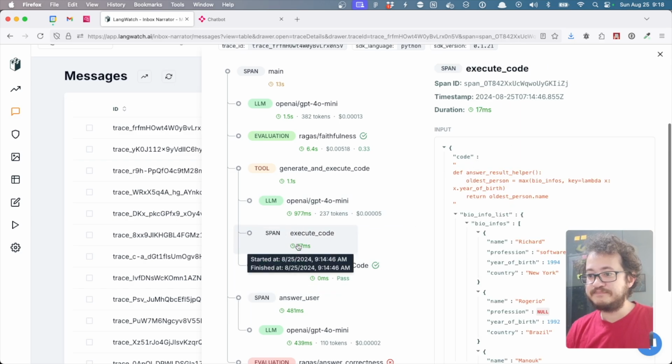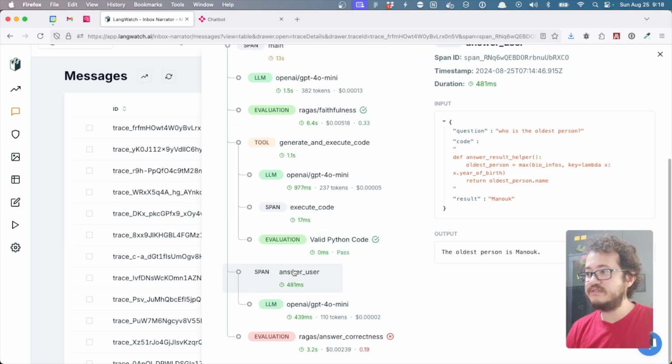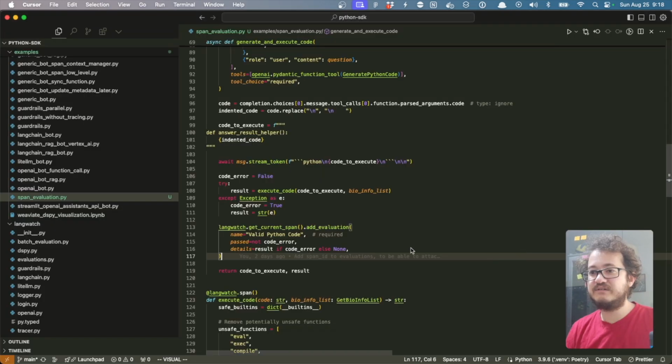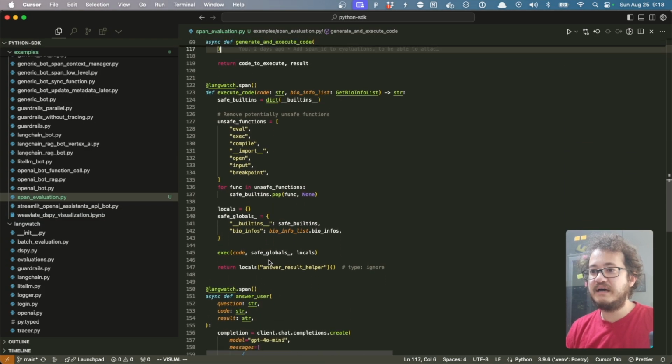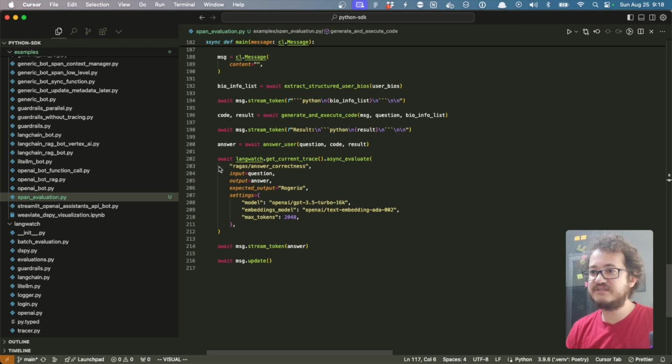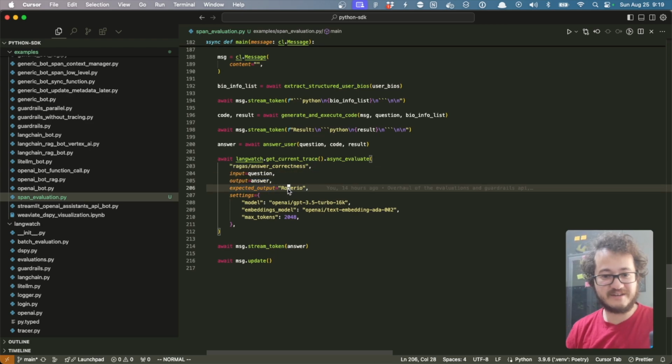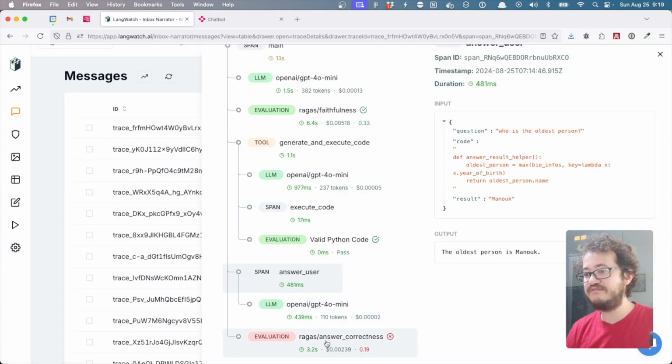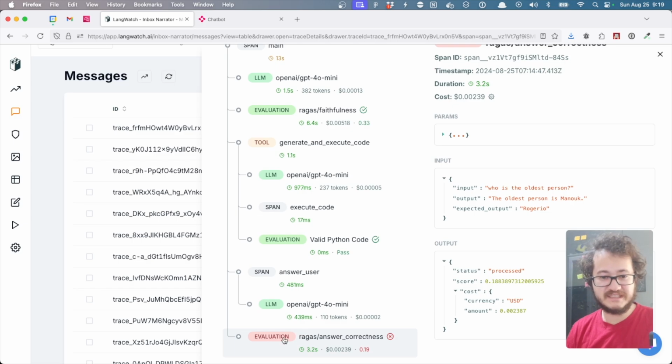Then we finally use that to answer the user, by giving the question, the code executed, and the result. Then you get the output that the oldest person is Manuk. And here, after answering the user, I add a Ragas answer correctness check. In this case, I already know the answer ahead of time, which should be Rogerio. So you can use this expected output and evaluate whether that was correct, which in this case, it wasn't.